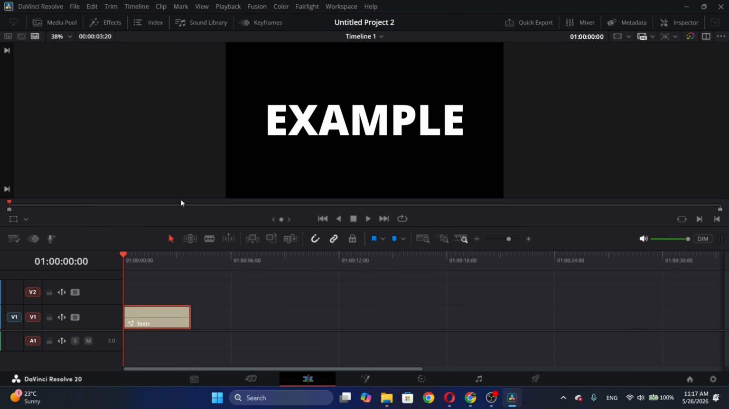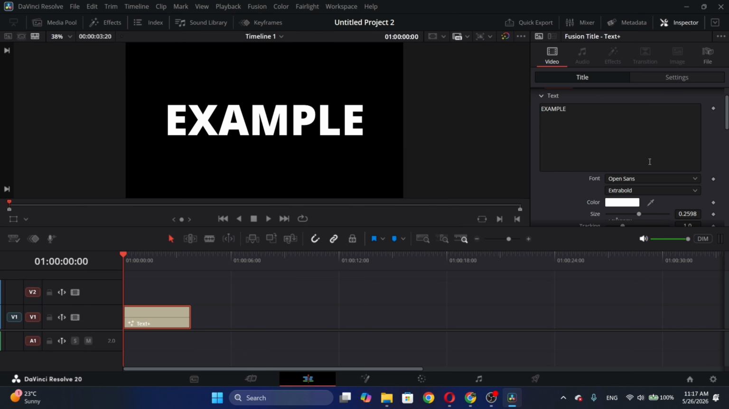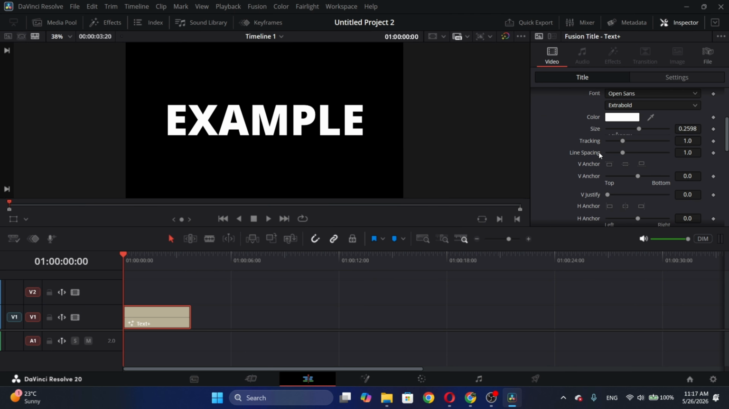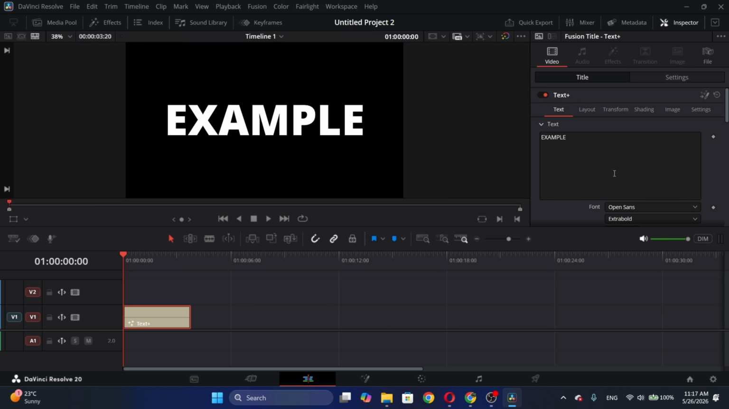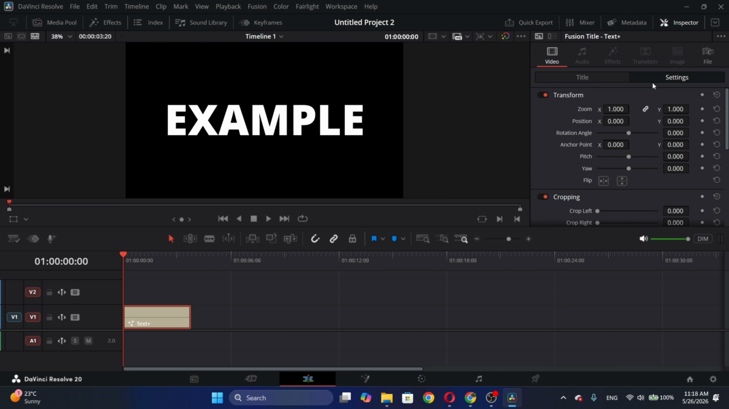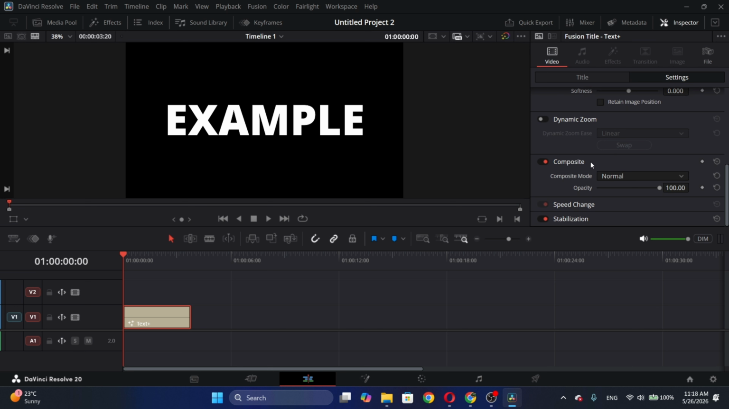After you added your text to the timeline, what you want to do is to click on it to select it. Then you're going to go in top right corner to inspector. From here you're going to personalize your text. You can change the size and the position of it and the font. Then you're going to go to settings option, and from here you're going to scroll down till you see composite.